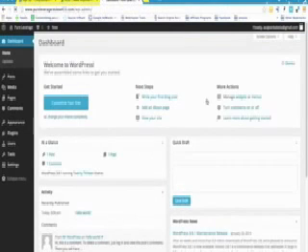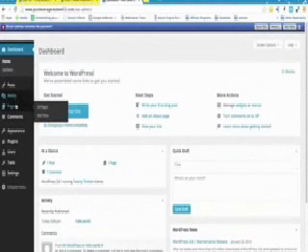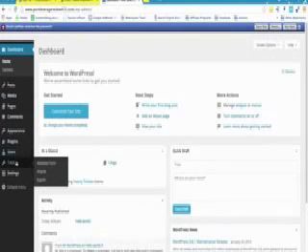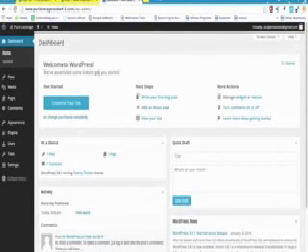And then once you come into the back end, it's going to look something like this. It's very simple. Once you're in the back end, you have posts, media, pages, appearance, plugins, users, tools, and settings. We're going to go through this in just a minute, and we're going to go ahead and set up a few things in the back end to get your site online.